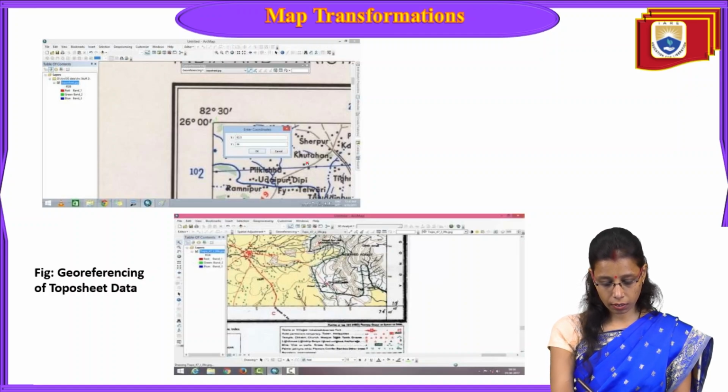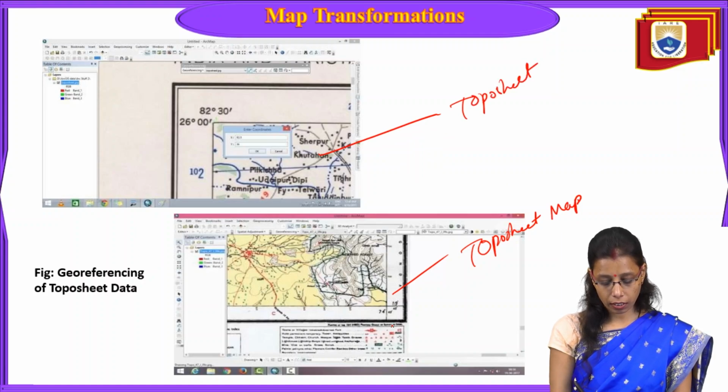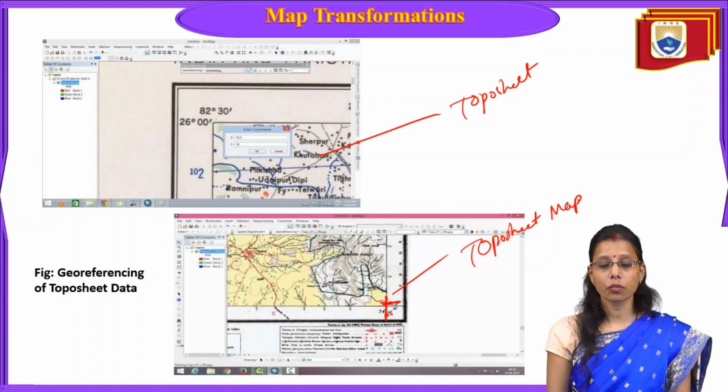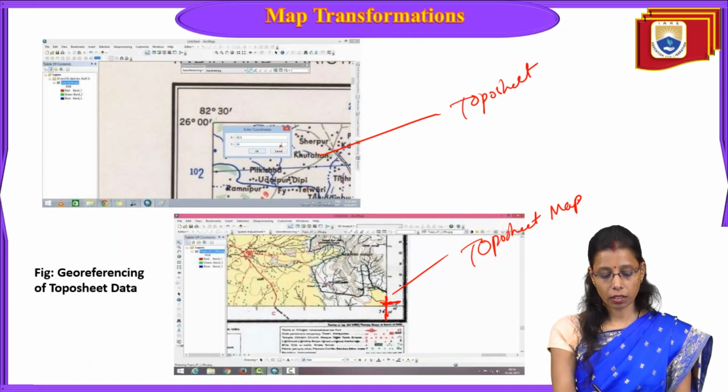georeferencing is assigning information to the map. So this is the topo sheet map. This is also a topo sheet map. You can see in this map you have this location here. So how to assign? This map will already have the reference points. With the help of software, the x and y coordinates are assigned to the map, and then the process is done. The process of assigning coordinates to the map is called georeferencing, right?